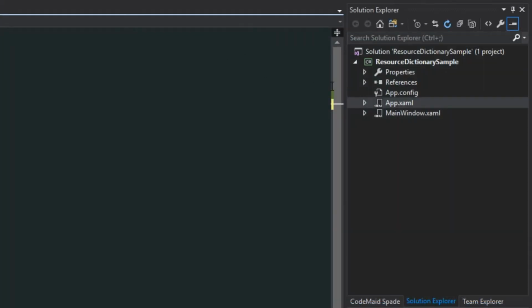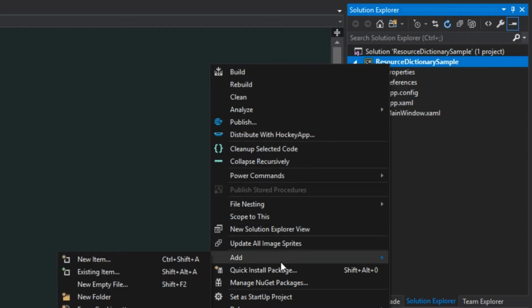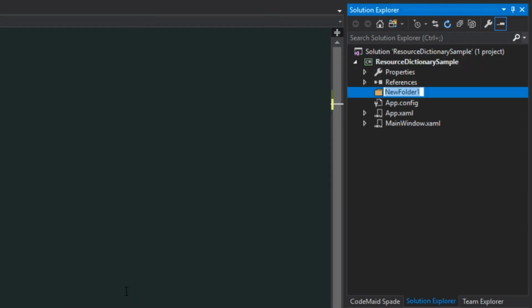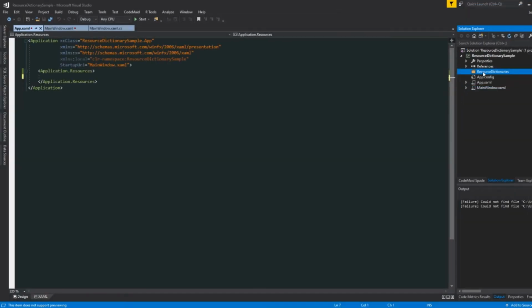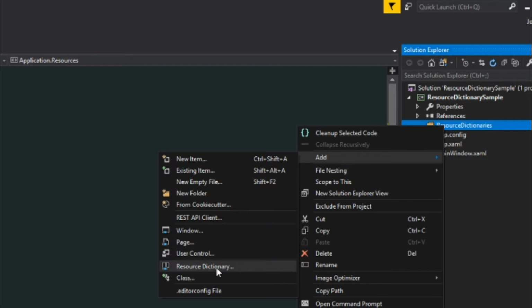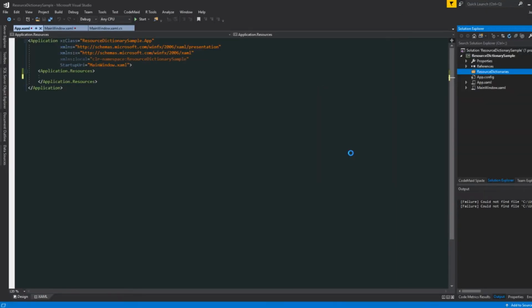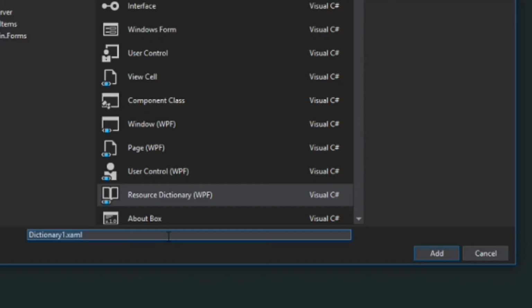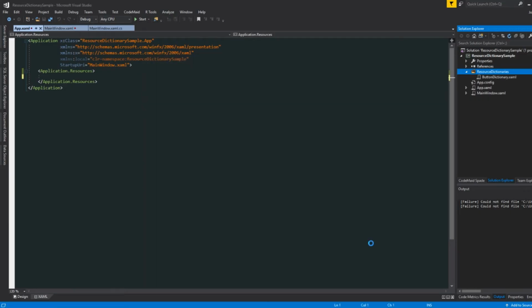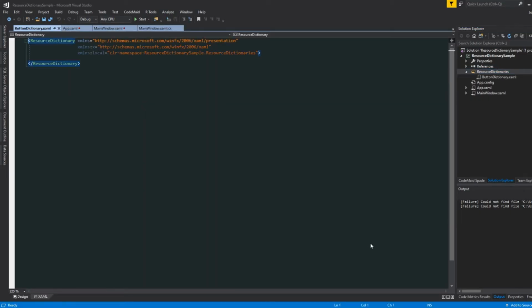So we're going to go over to our Solution Explorer, and we're going to add a new folder, and we'll call this Resource Dictionaries. We then actually want to add a resource dictionary, so we'll right click, go to add, and we should find resource dictionary down here. We'll add that, and we'll name it, let's say, button dictionary. Now, normally you wouldn't want to break up your dictionaries into separate controls, like a button dictionary, a label dictionary, a text box dictionary. But for the sake of example, we're going to do that.